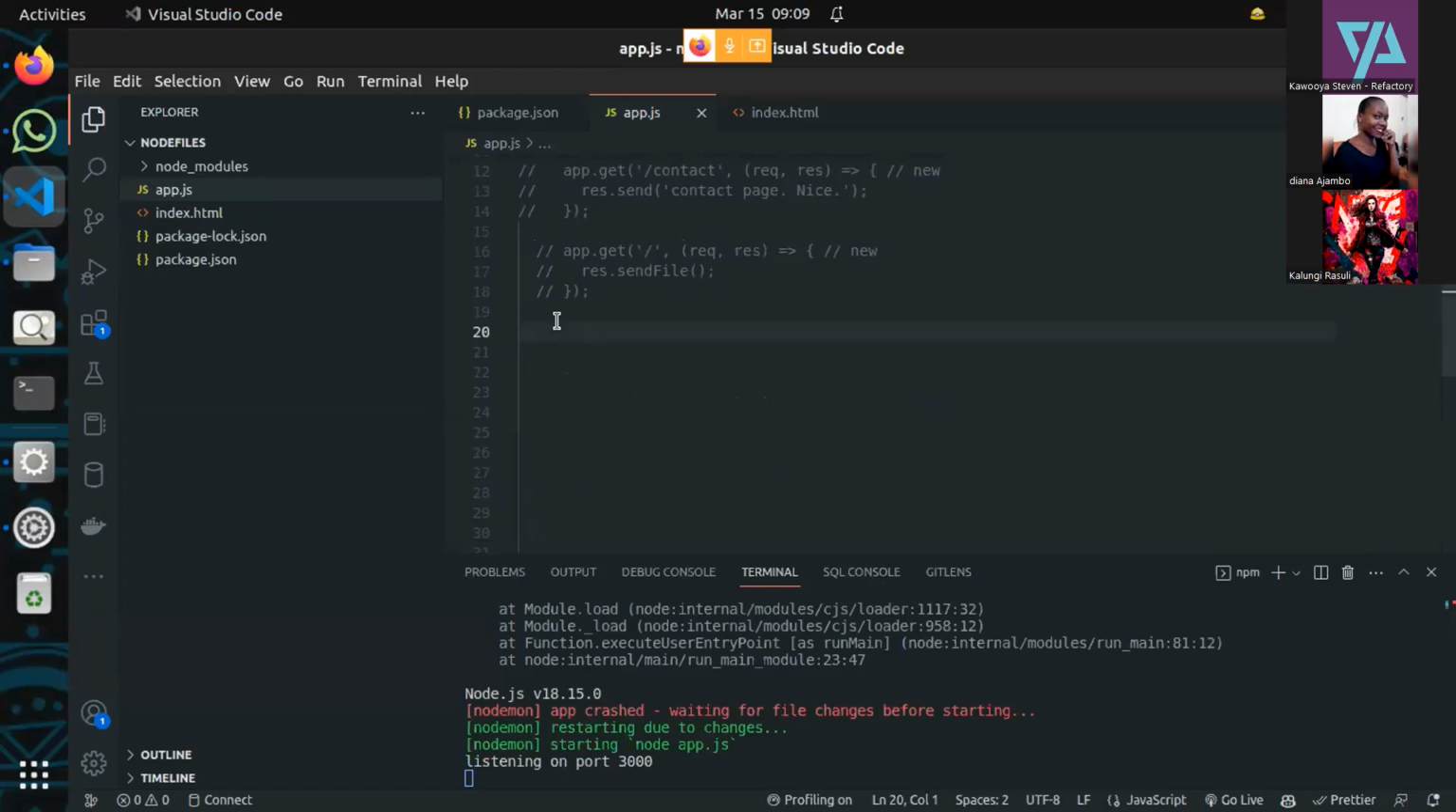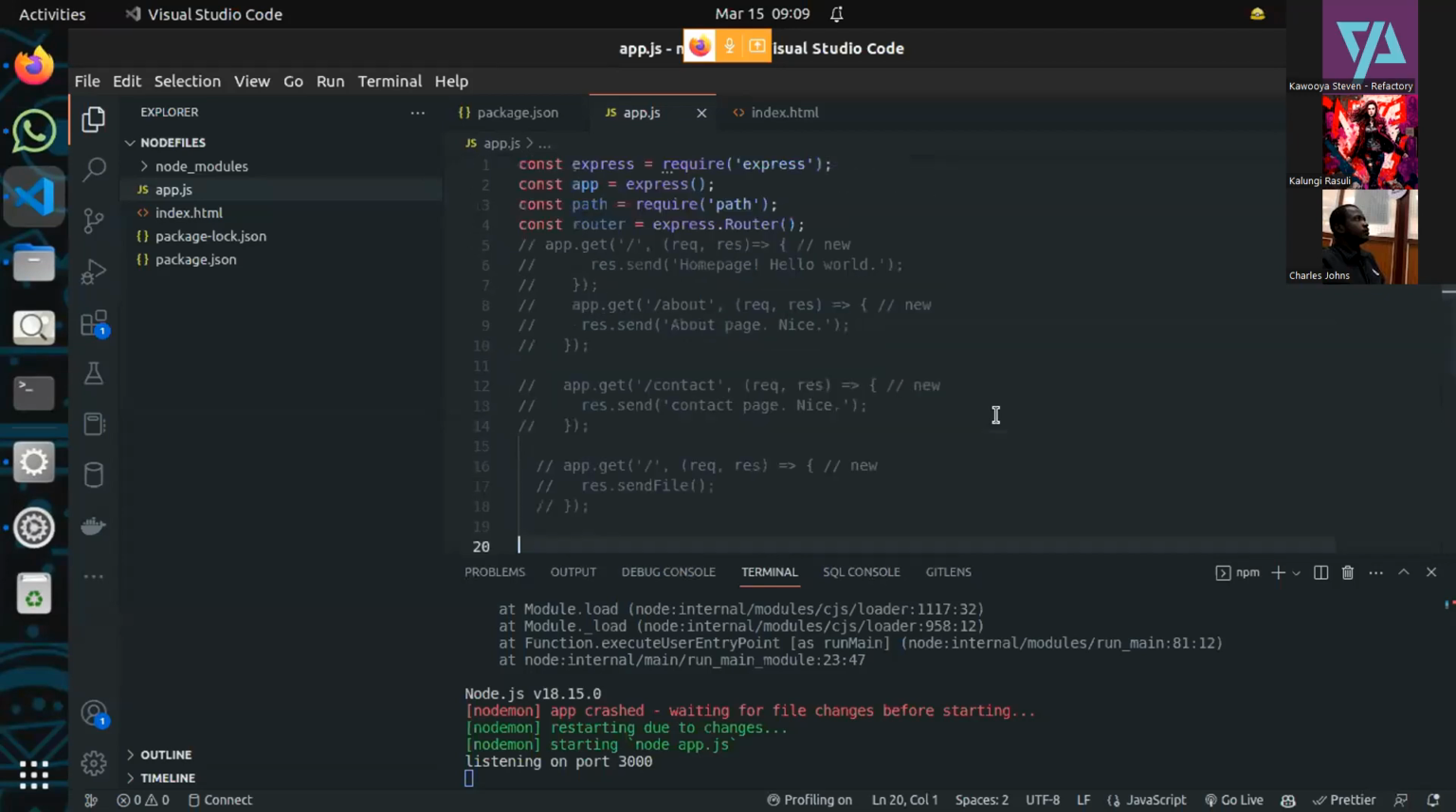Is there anyone having issues? I'm on const router equals express dot Router. Scroll up so that they can see that requirement. Dot Router, yes, with an uppercase R and parentheses at the end.